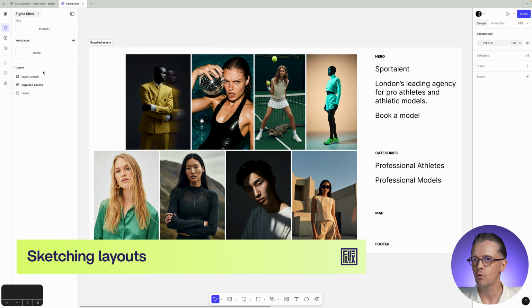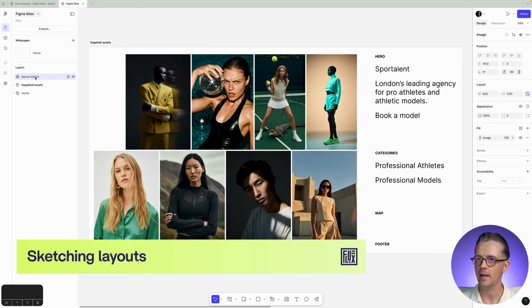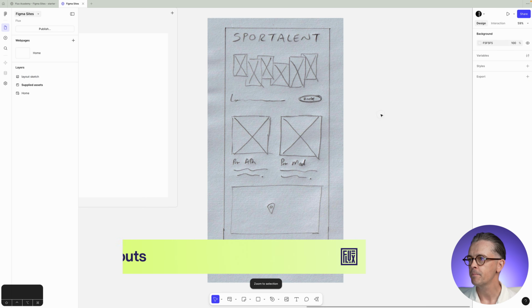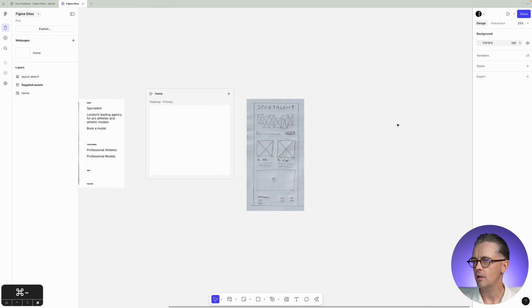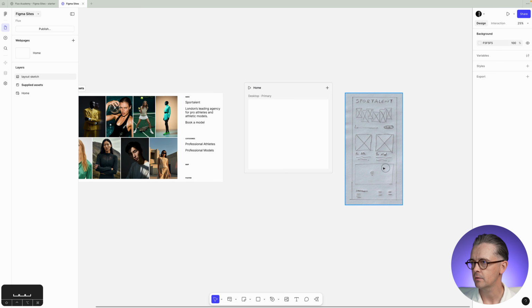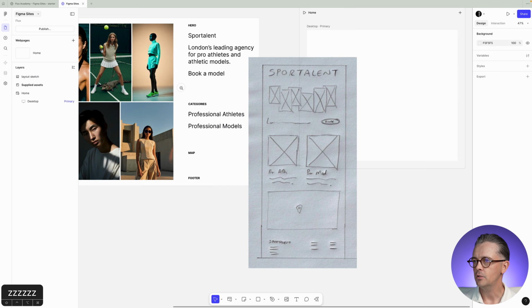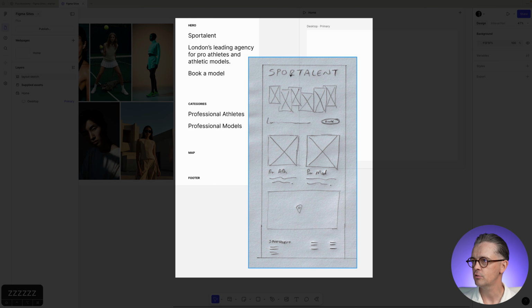So I've just made one quick sketch. I'm just going to click on this layout sketch in the layers panel because I can't see it at the moment, and then just press Shift 2 and that will zoom to it. If we zoom out and put this maybe next to our text here, you can see that we're just following this structure.